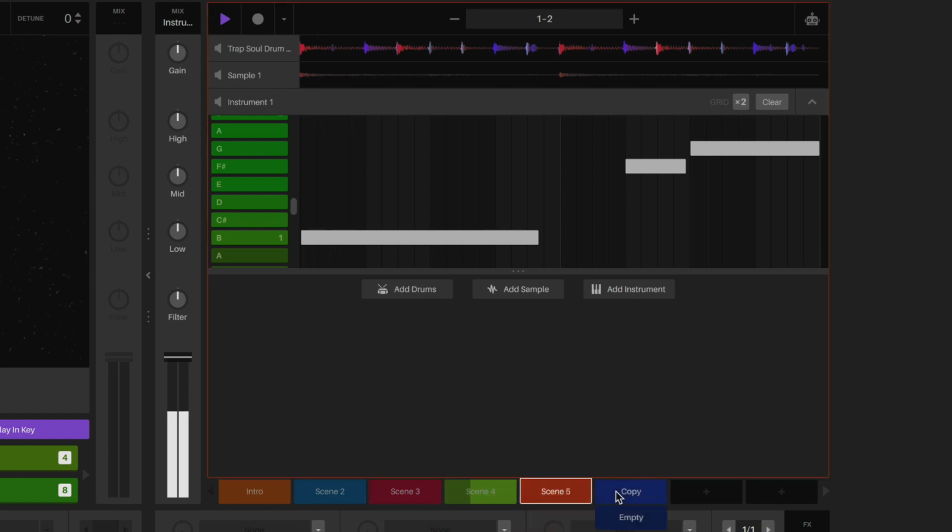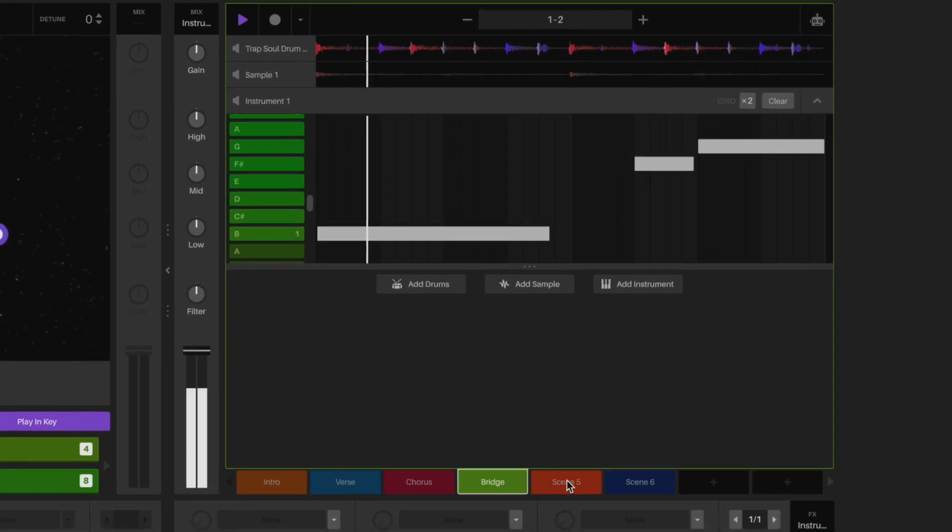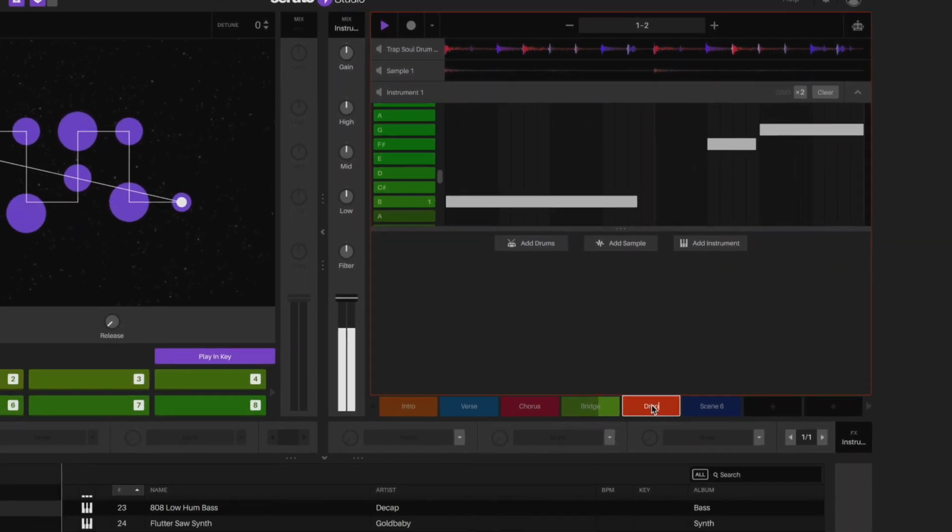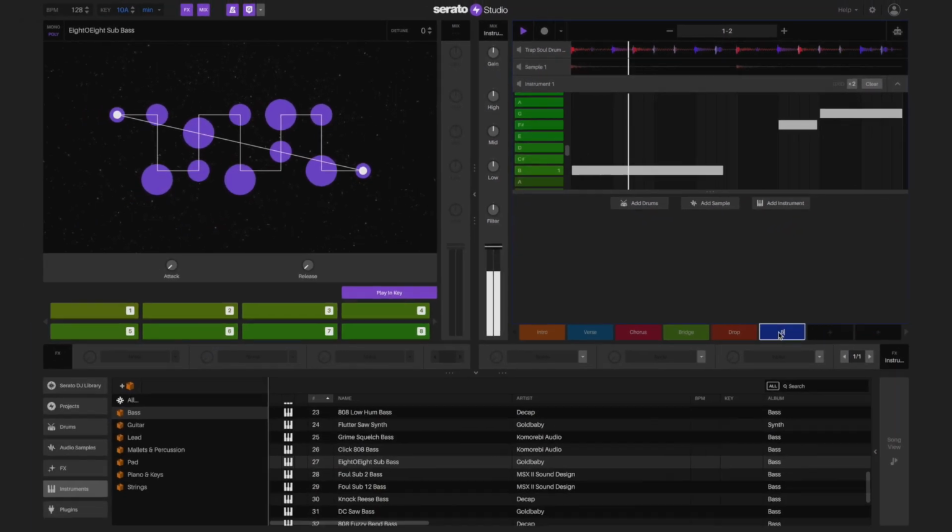As you make new scenes for parts of the song, like verse, chorus, bridge, breakdown, drop, or outro, you can double-click on the scene to name it to whatever part of the song that it is. Once the scene is made, you can make variations to the sequences, or add additional drum, sample, or instrument sequencers to record additional parts to the track.